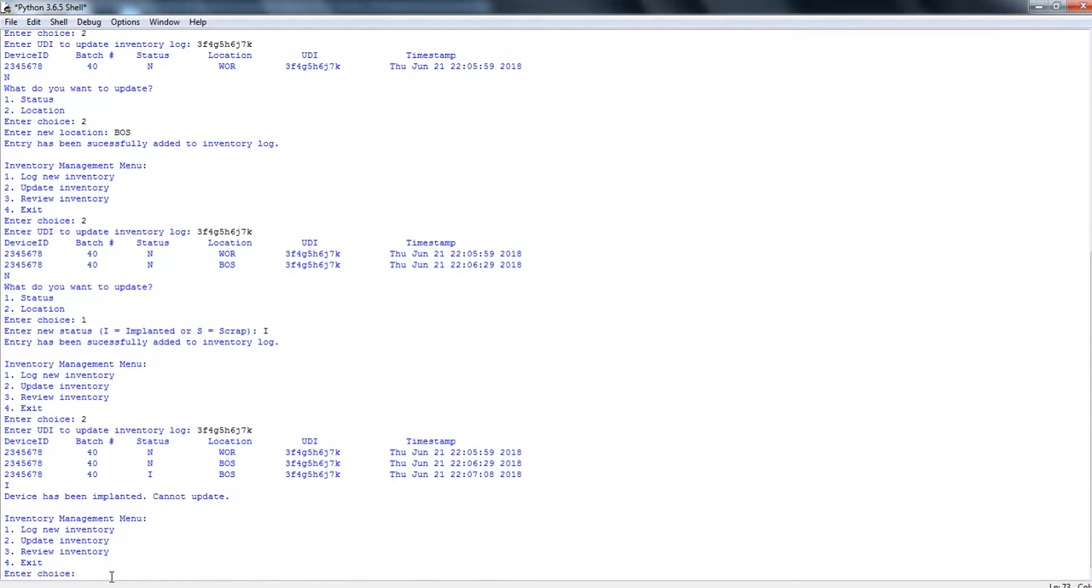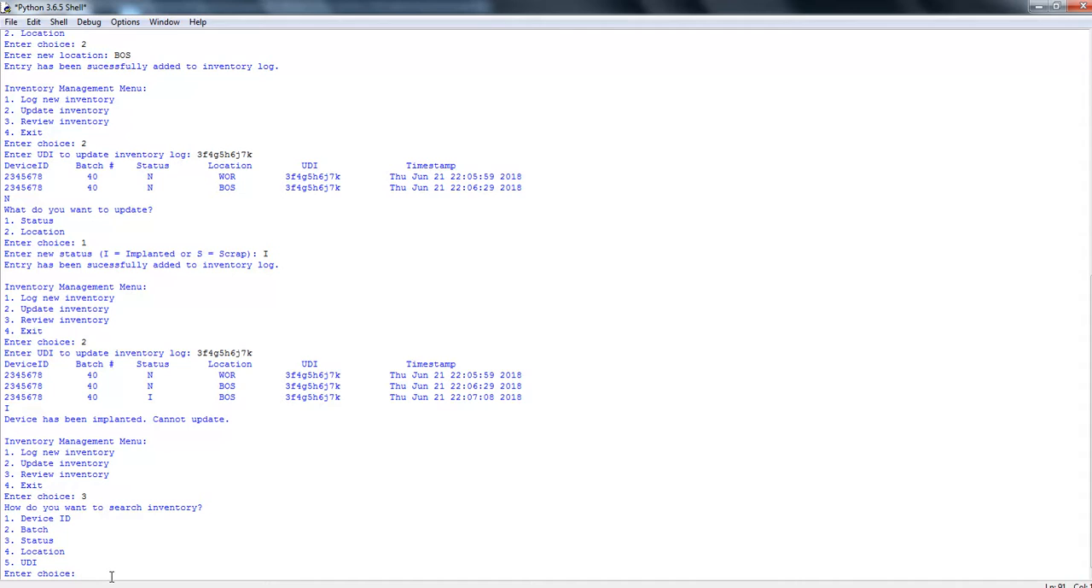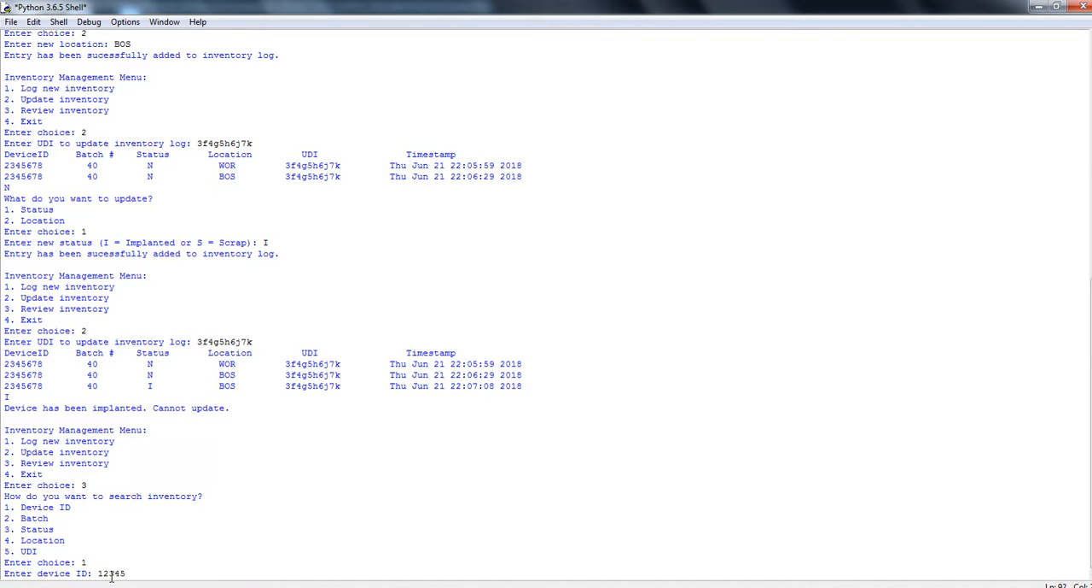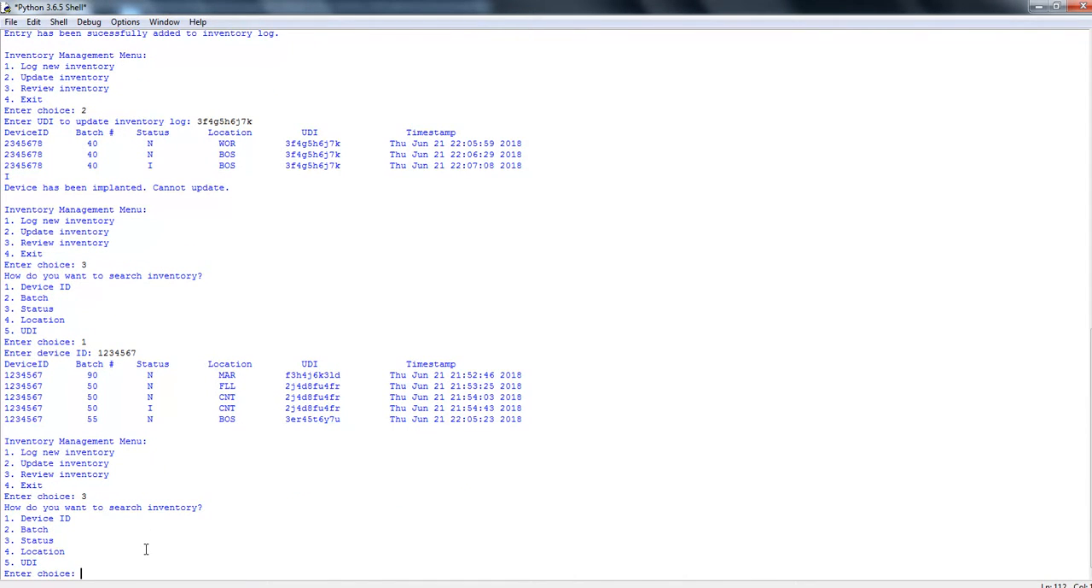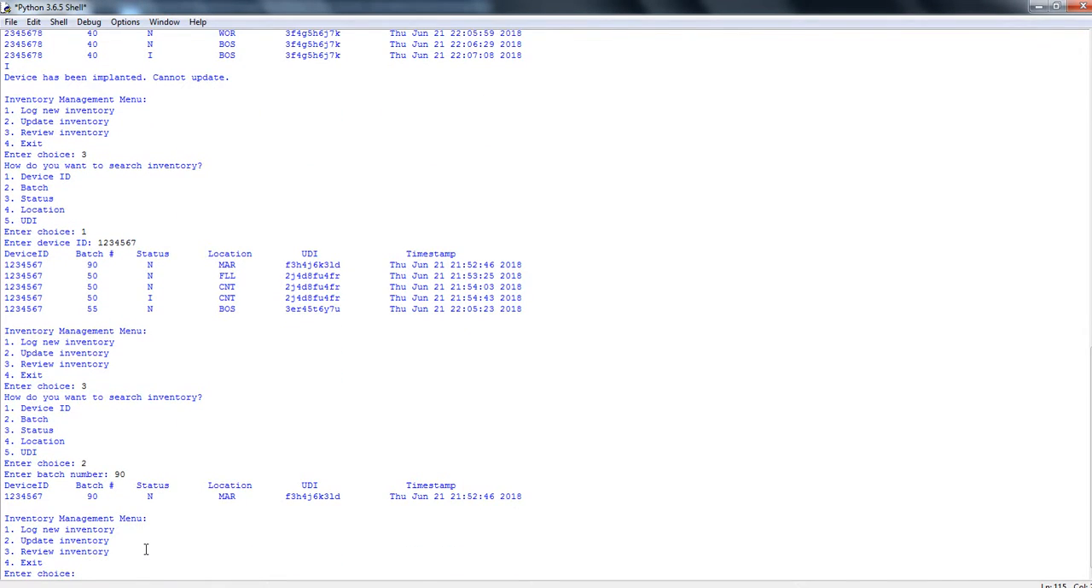So next, I'll show you the review inventory option. Option 3, it prompts the user on how they want to search inventory. So we can search by device ID, and it will list all the logs in inventory that are related to this device ID. We can also search by batch number. So we only have one item that was related to batch 90.